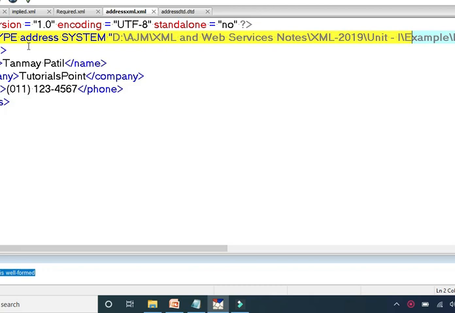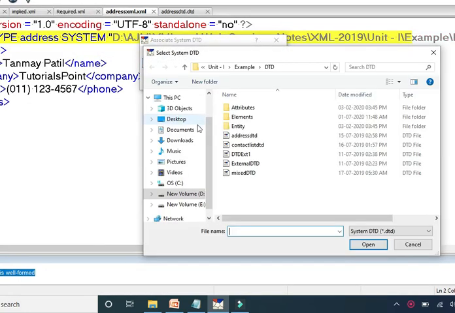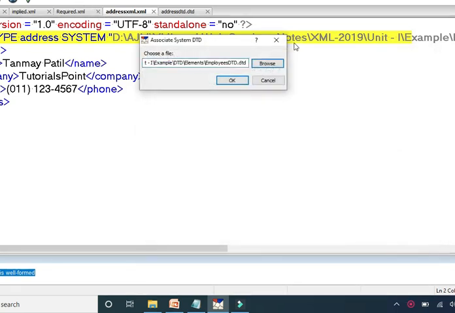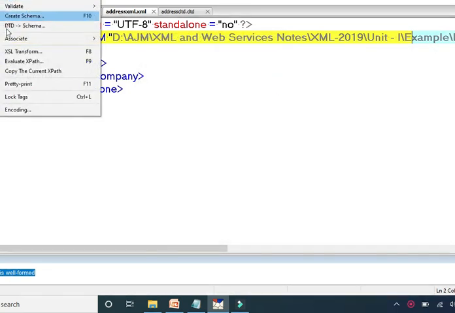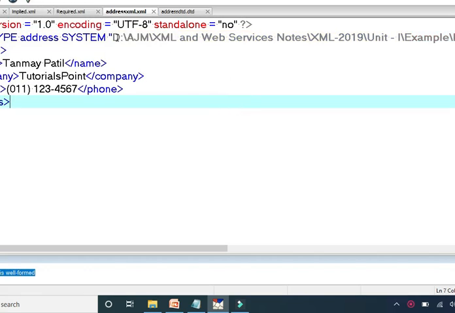So how can we refer the external DTD? Go to the XML menu, look for associate and click on system. Click on system, locate that DTD file, open, then it is referenced here, and we will see the rest later. We also have a schema, and we will be studying about an XSLT style sheet. So this is how we can refer the external DTD in the XML file.